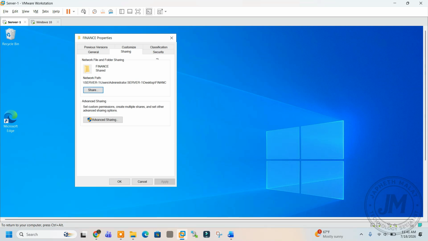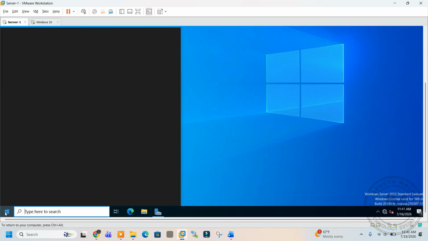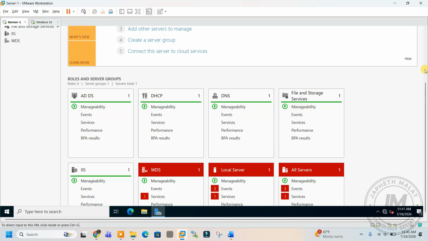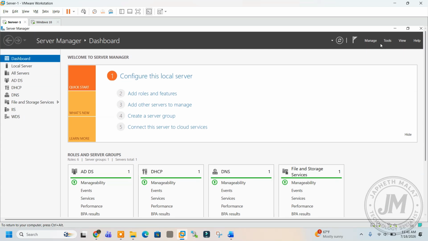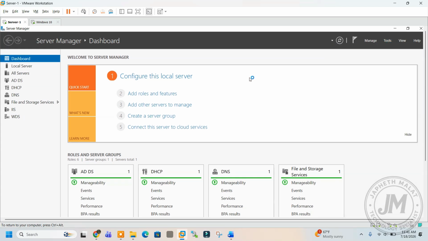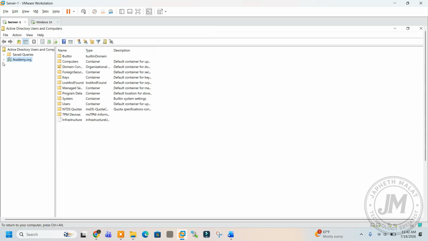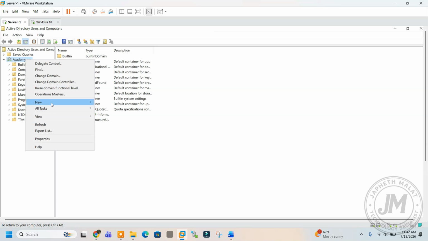Before I share, I need first to create the user. So I'm going to click on Start, then Server Manager. Then under Server Manager, I'm going to click on Tools, Active Directory Users and Computers. Then under the domain, I'm going to expand the domain. This is my domain, academy.org. So I'm going to create a new organizational unit. You right click, click new organizational unit.